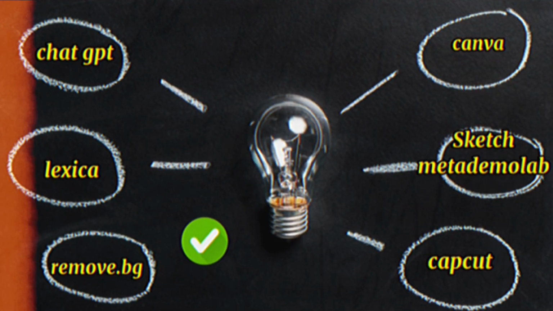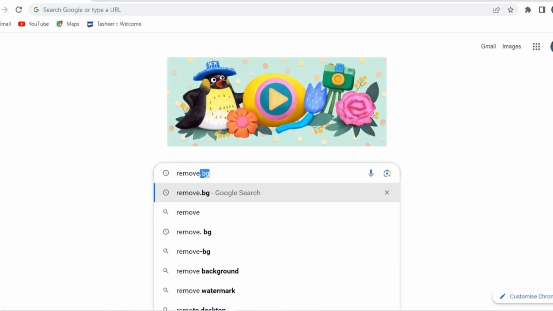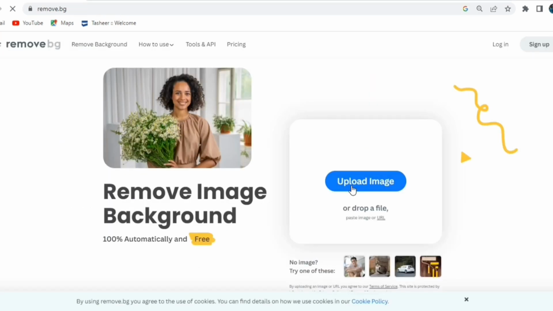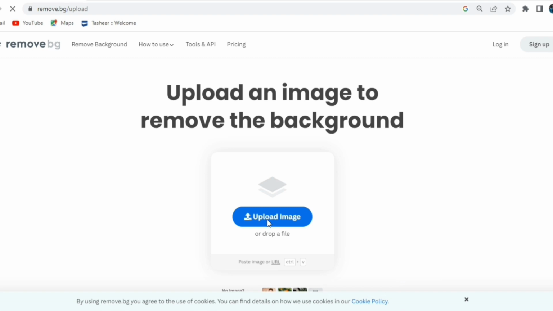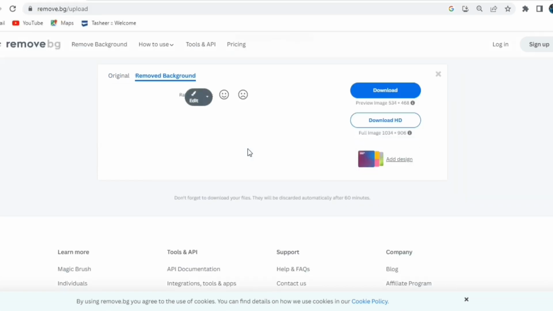Step 3. Remove.bg. Open Google Chrome and search for remove.bg. Open the website and upload the character picture. Use the tools to remove the background. Select the picture and download it.